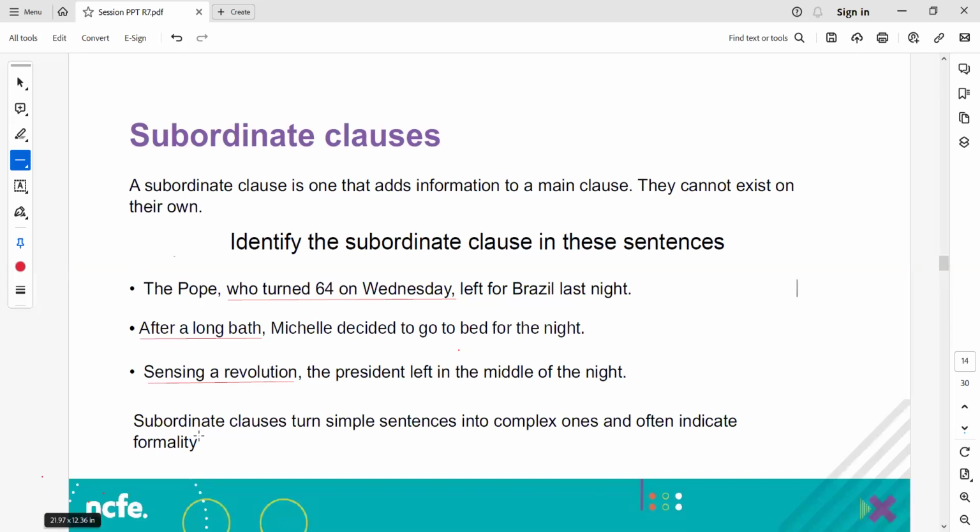And subordinate clauses turn simple sentences into complex ones, and they are another indication of formality. So again, it's enabling you to identify the formality of a text. Do the sentences in this text have subordinate clauses? Are they more complex sentences? If the answer is yes, then that is a more formal text. Okay, any questions about subordinate clauses?